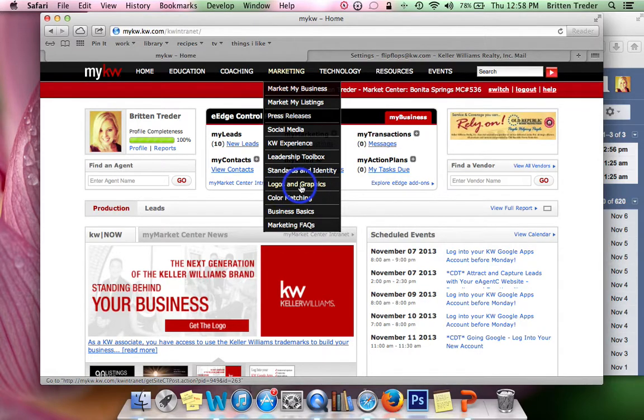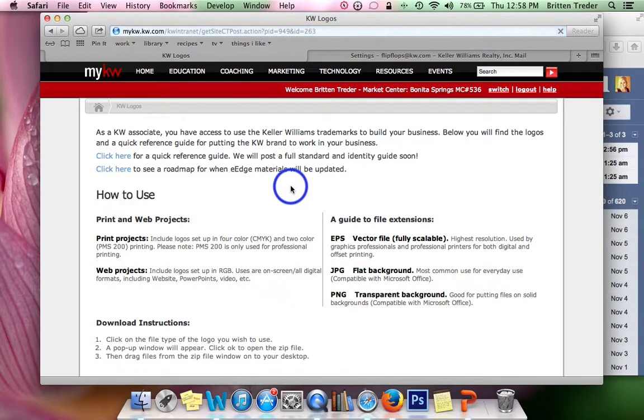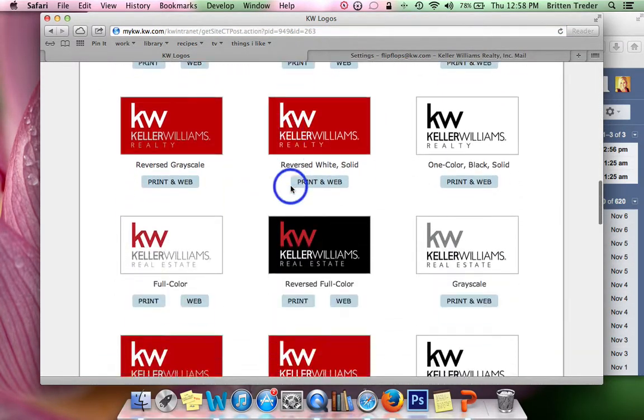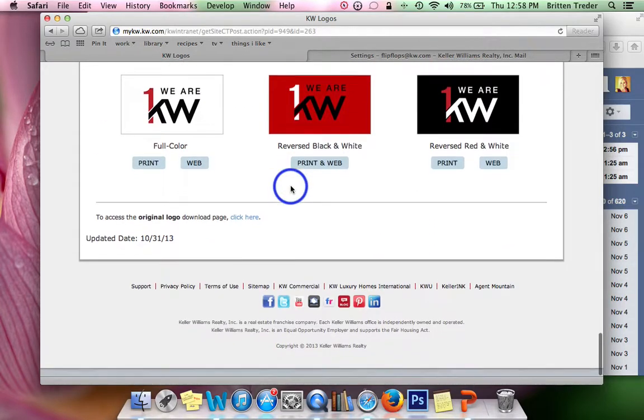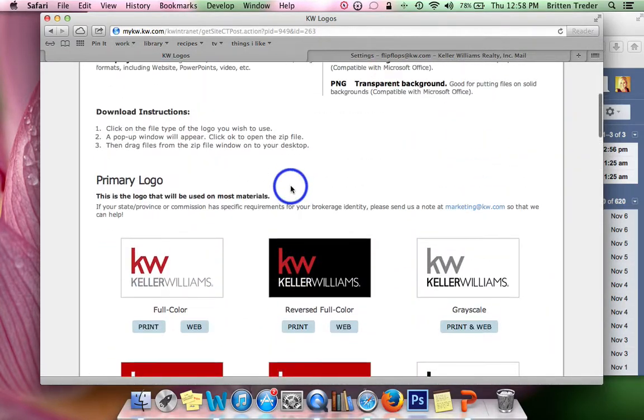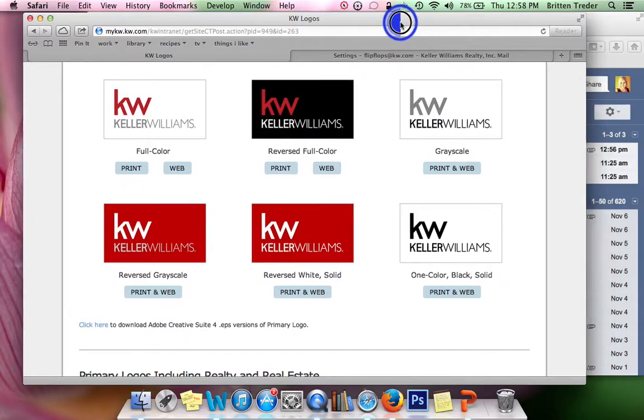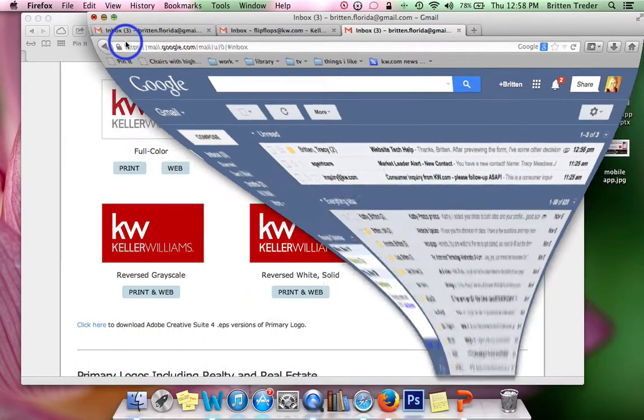Now KW has some new logos and graphics. So I'm just going to look at those and see if I can find something I want to use in my email. And I'm looking through them. Now some of these are going to have JPEG files and some of them will not have JPEG files. If you're going to be hosting on your eAgency website, you need a JPEG file. Okay? So you can't use the PNG or the EPS files.